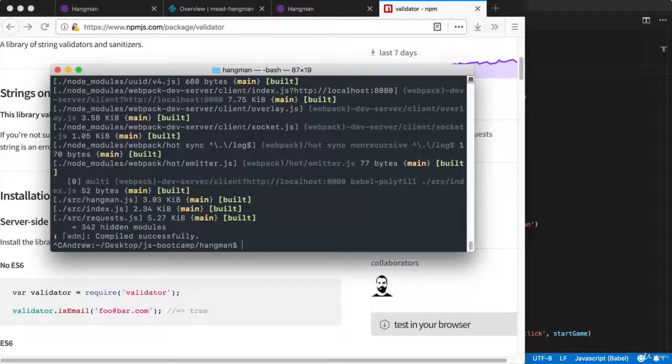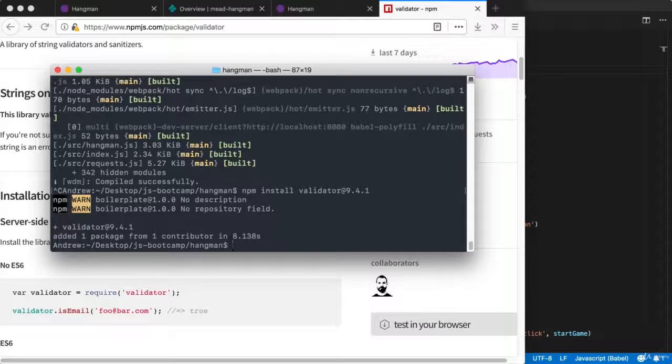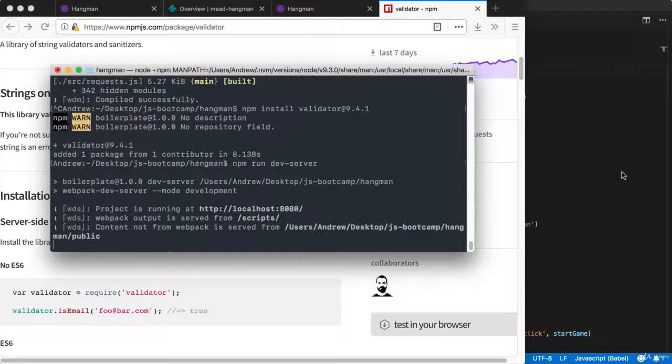Right here, I'm going to shut things down. npm install validator at 9.4.1. We're going to let this command run, and once it's done, we'll just start up the dev server, then we'll switch over to Visual Studio Code to actually use the module. Looks like we are all wrapped up. I'm going to use the up arrow twice and the enter key to rerun the previous command.